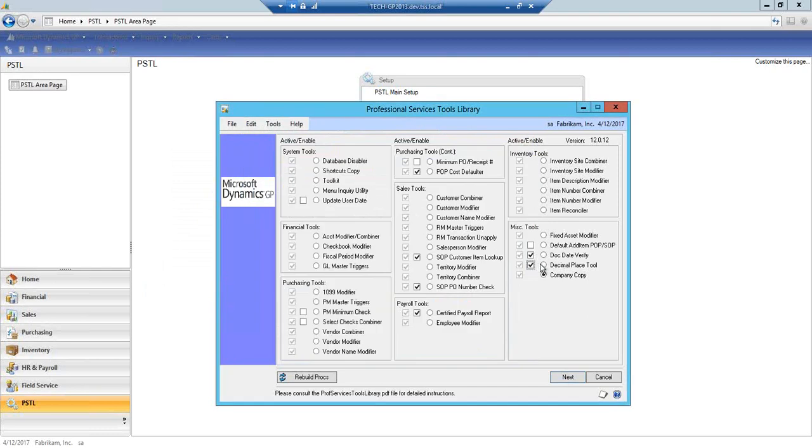The decimal place tool, you need to activate and enable. And when this is activated, both the payables checks and payroll checks will have a check amount in words truncated to 2 decimals. So this can help you to change the decimal places in the words portion of the check. Okay. So you just mark both of those.